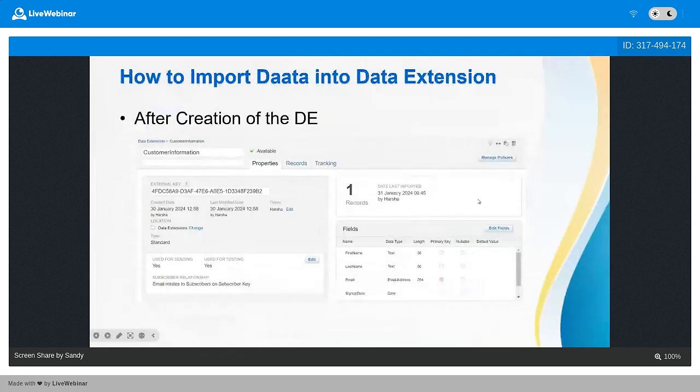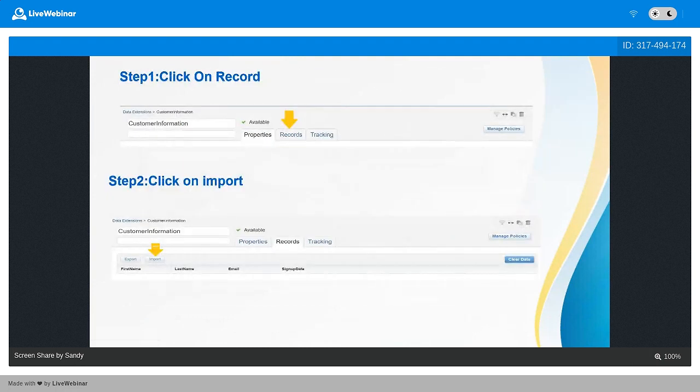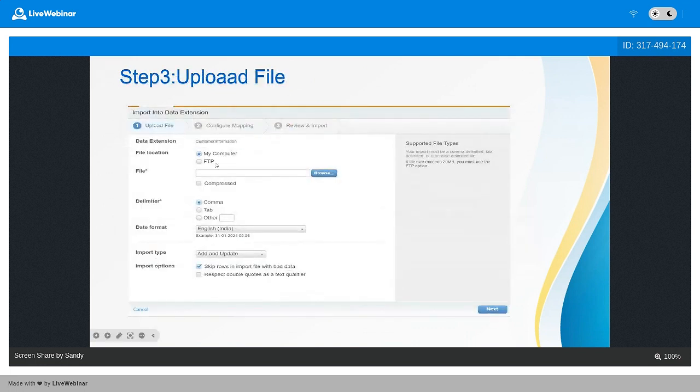Okay, after creation of the DE, the next step is to create the record. First, we'll select the record part. Then after clicking on the record part, we will go to the import part. Once you click the record, you will get the import UI. Then once you click import, you will get the third UI: upload file, configure and mapping, review and import. We are going to see all of it in detail now.